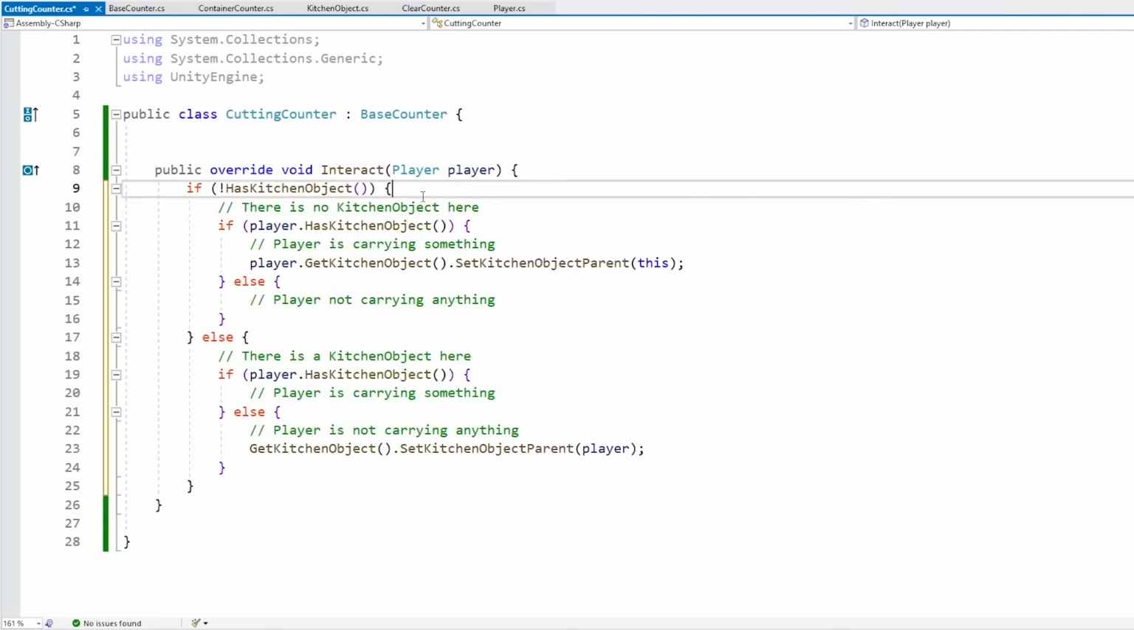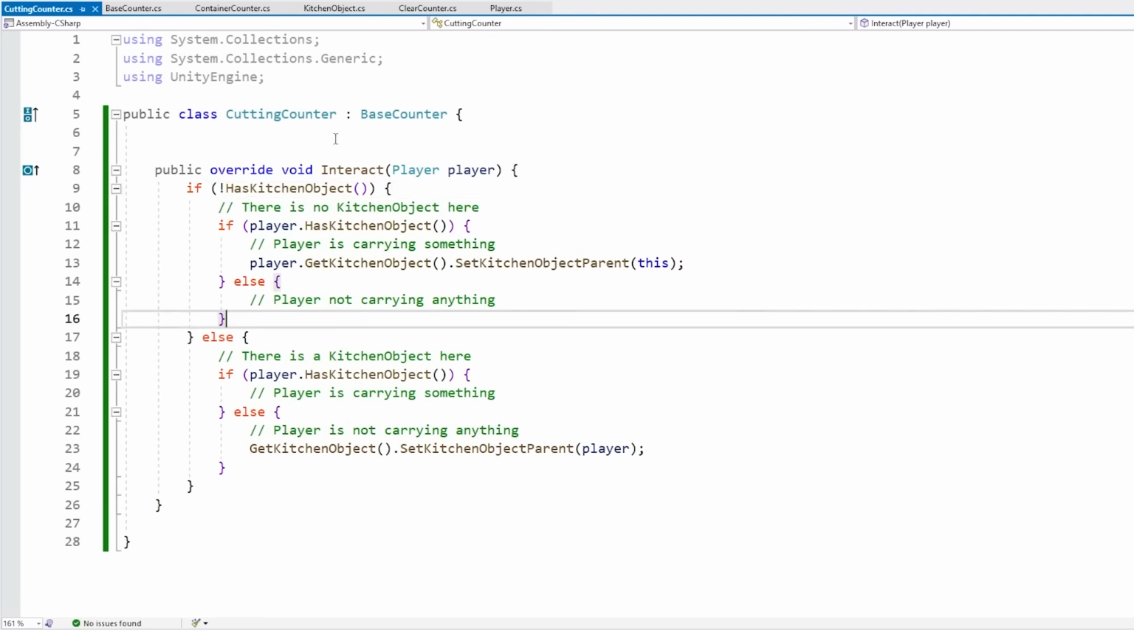Okay, so the exact same logic. So it checks if there is a kitchen object or not, checks if the player is carrying something or not, and picks up or drops it. With this, let's do a quick test just to make sure this one is working exactly like the clear counter.